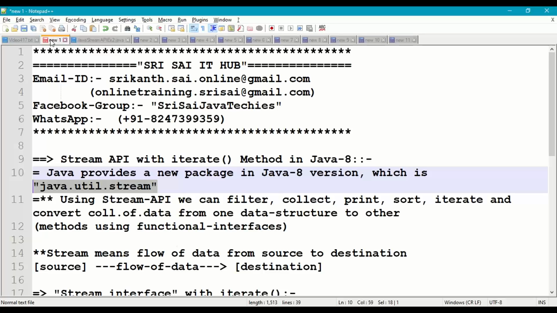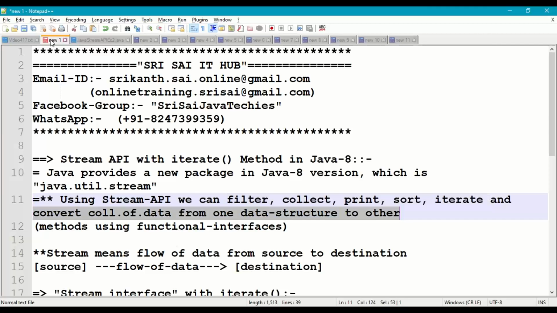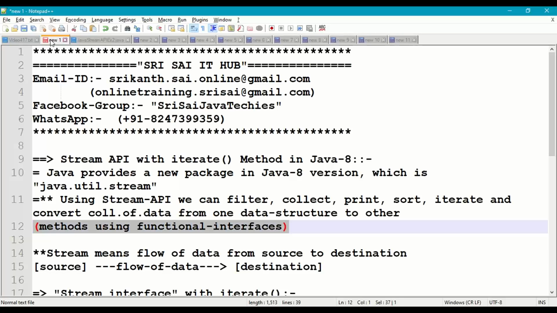java.util.stream. So using this new package, we can work with filtering of data, collection of data, printing of data, storing of data, iterating of data, and converting collection of data from one data structure to another data structure. So this package provides different classes and interfaces using which we can work with Stream API. And in this package, we have mainly methods using functional interfaces as input parameters.